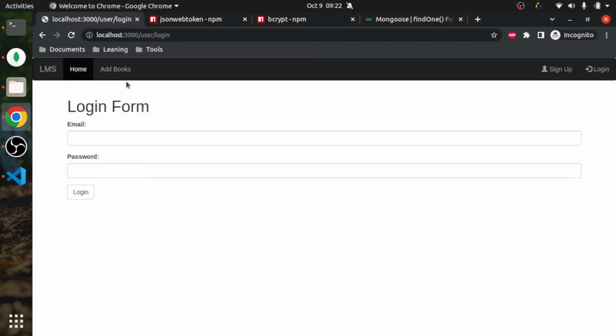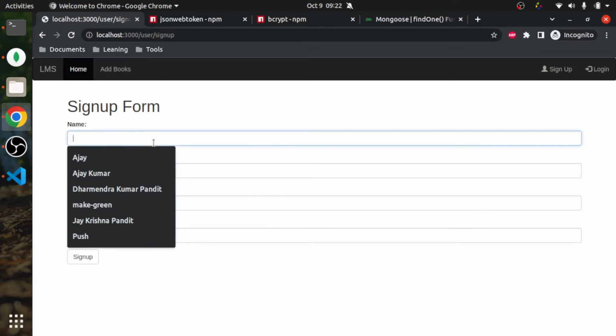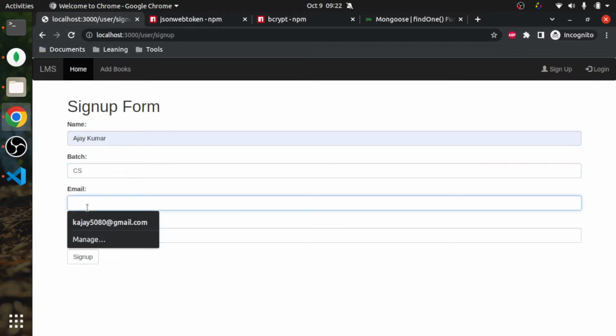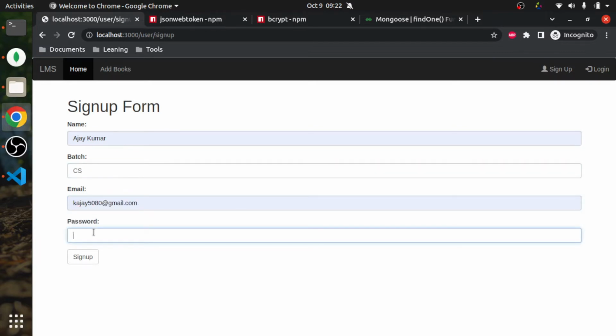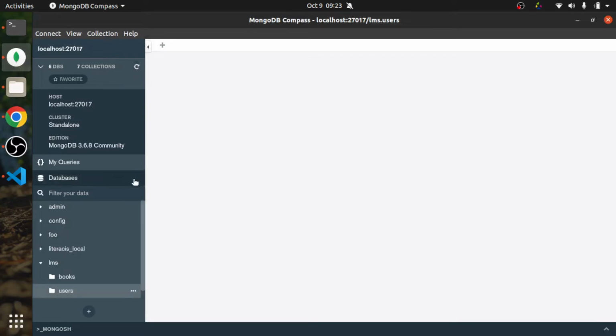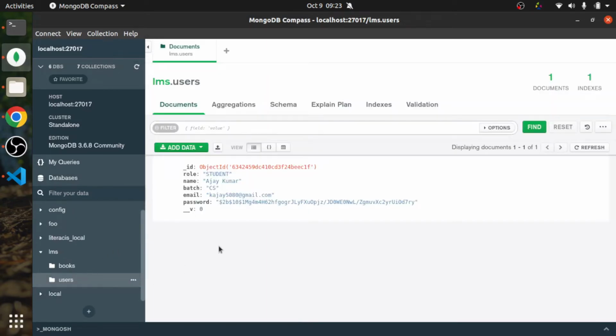Now if you go to your sign up page again, since I have deleted everything, I will sign up again. Batch, I will add CS, KSI5080. I will add my mail, and password I'm adding as small test. Okay, now we have successfully been redirected to the login form. And if we fill in these details, this will not work as expected. This is expected. Let me just show you in the database what we got.